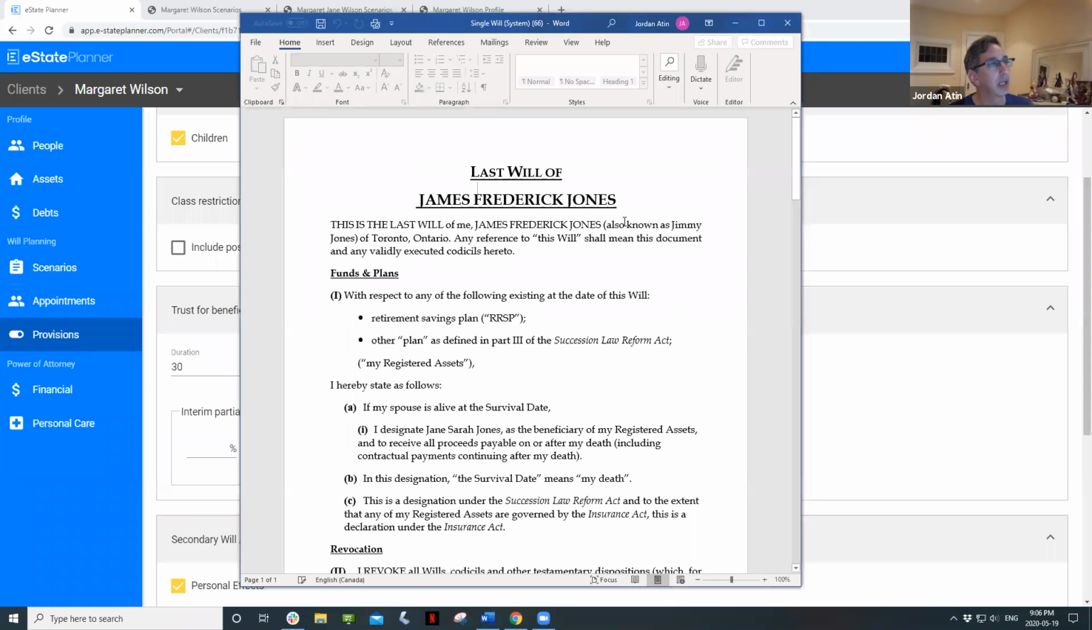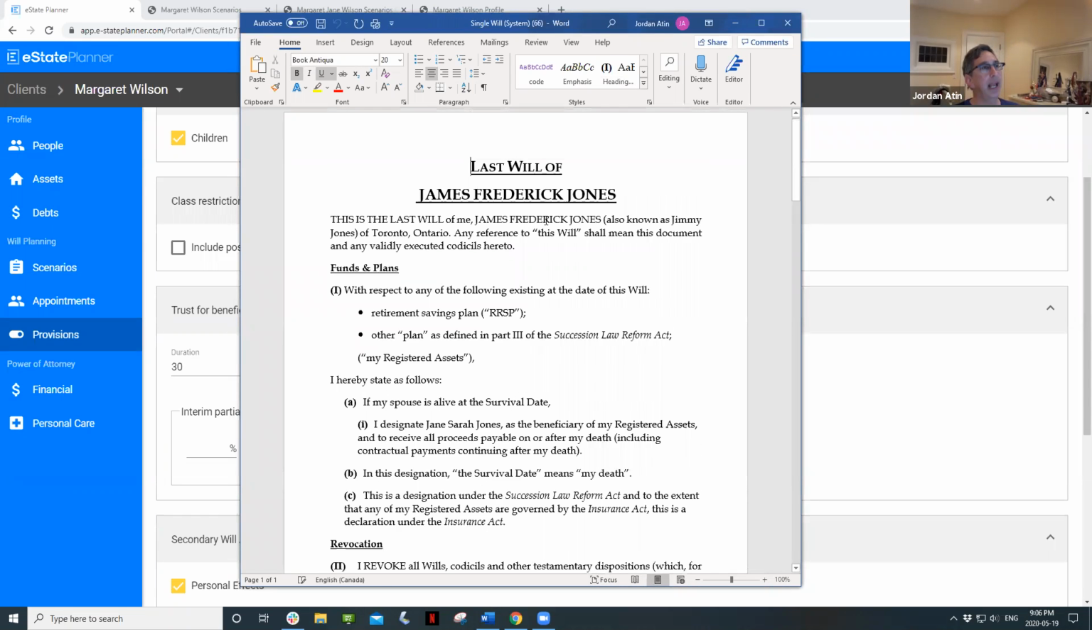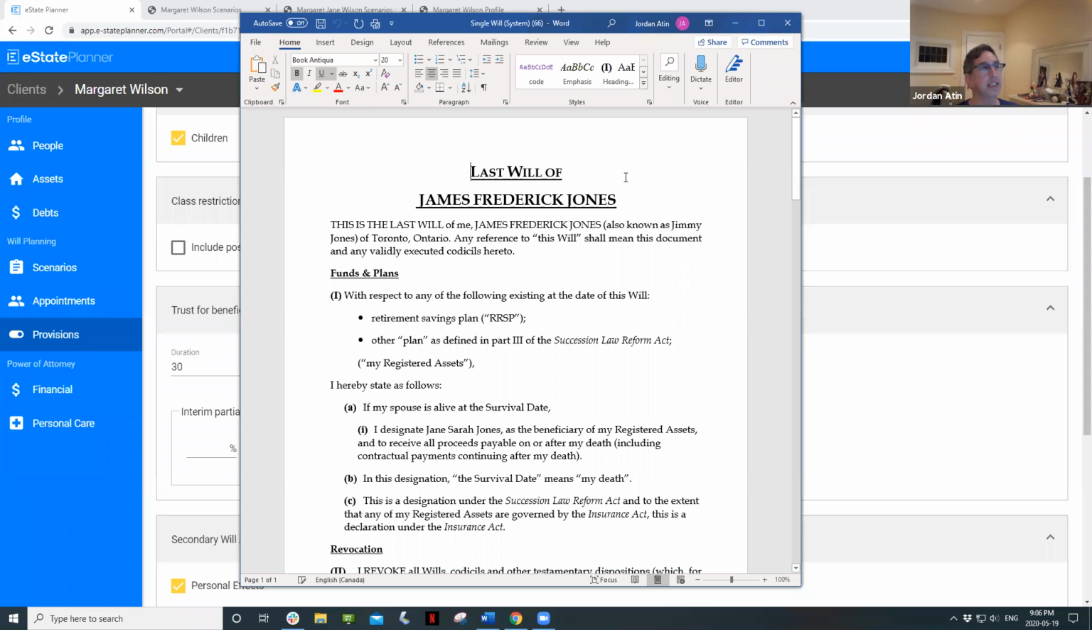So here we have the document that was generated, and it's a Word document. It's as if you would type this whole thing out. If I want to change this word, I can change that word. I can change any part of this. I can cut something from another document, paste it in here. It's just a Word document.